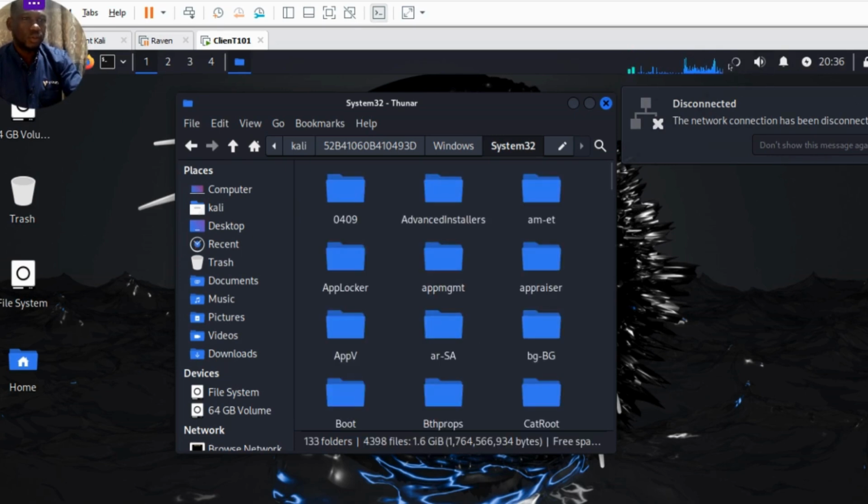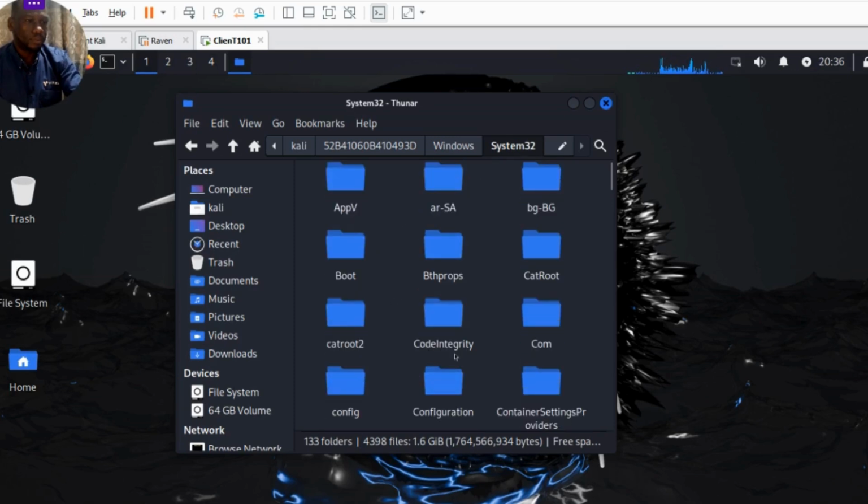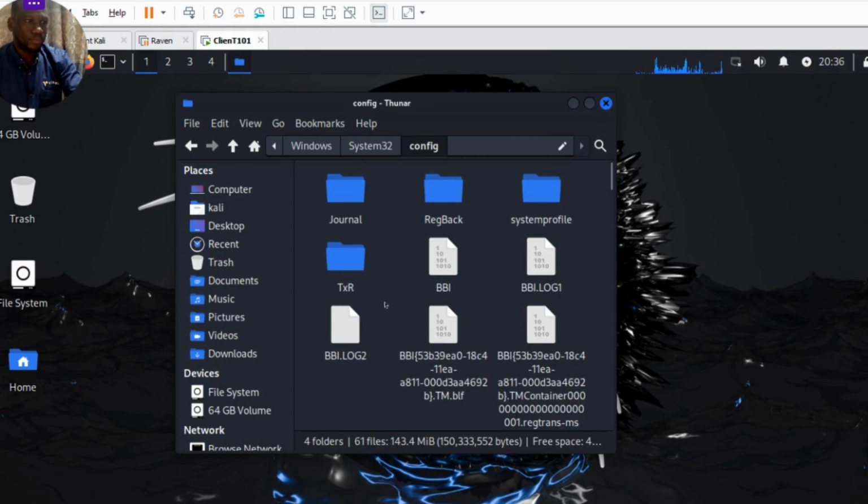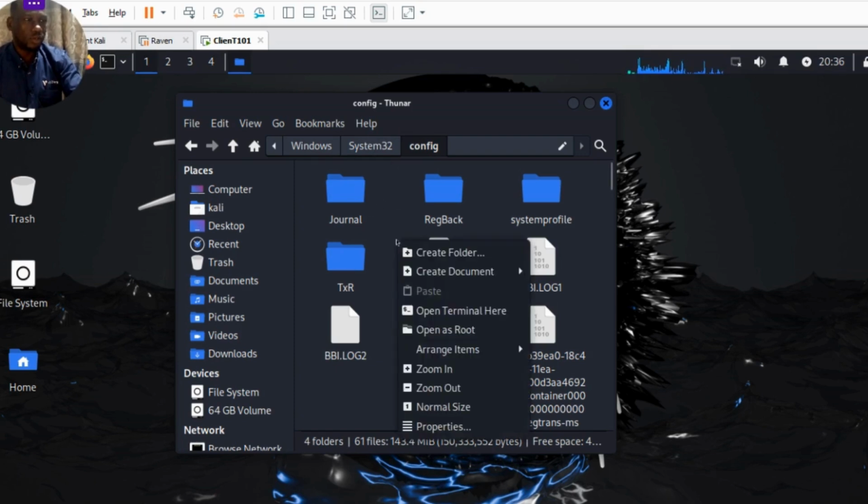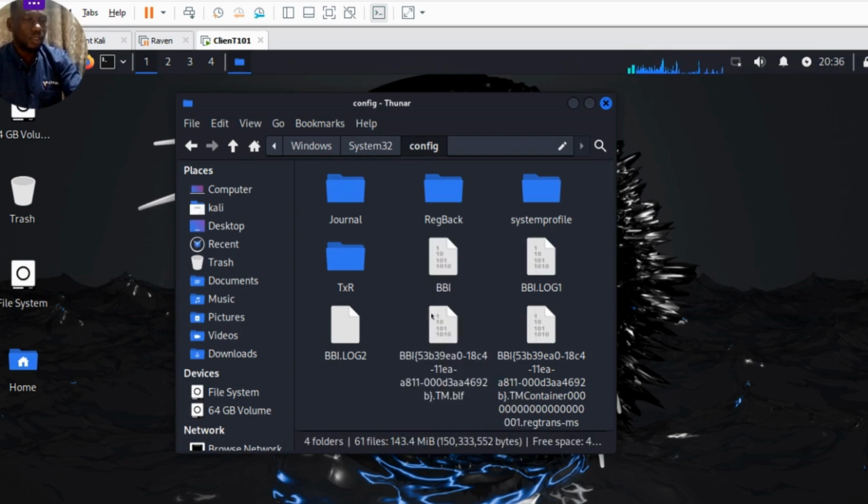System32, and sorry, let me disable this. System32 config. So I'm in the config folder, Windows System32 config. You just right click and it says open terminal here.